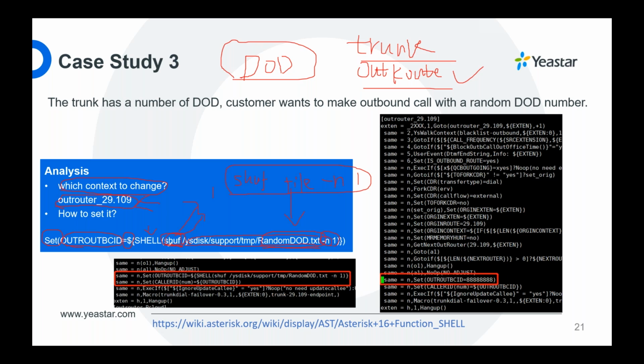Okay, that means every time we get one line, and the dollar means we get this value. Okay, then the second is we set a caller ID number to this variable, right? So it is not so complete, right?